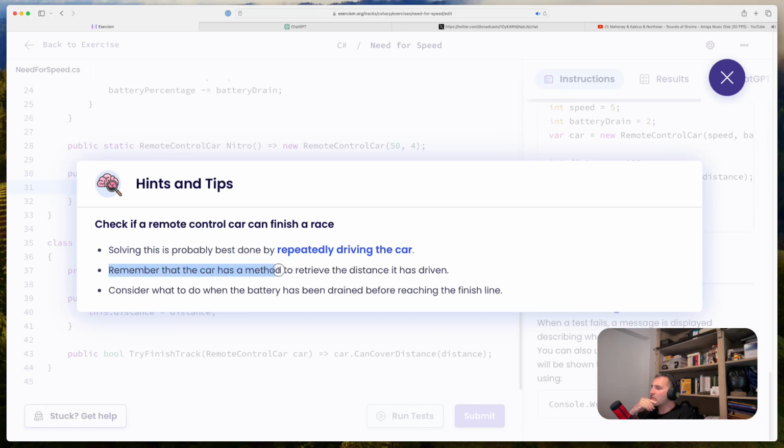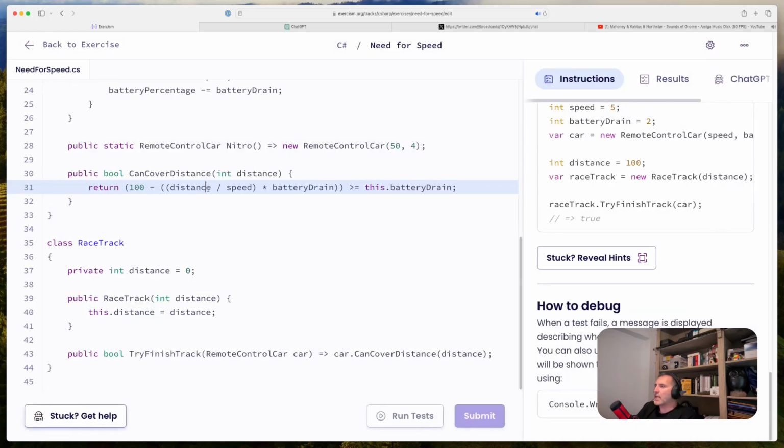Remember that the car has a method to retrieve the distance it has driven. Consider what to do when the battery has been drained before reaching the finish line. Should I do it like that again?